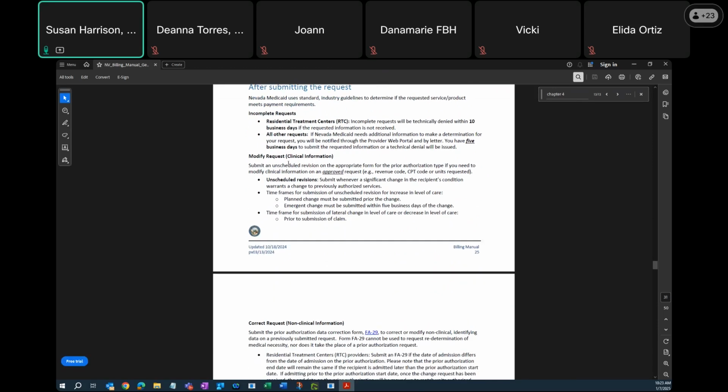If you have a modification to clinical information, that's going to be submitted on your FA11D, and that goes into the timelines here. You want to make sure that those are submitted prior to you actually rendering services. I know that sometimes you won't know until you are scheduled to see that patient that day, but that unscheduled revision should be submitted that day for the changes, if that's going to be the appropriate process.